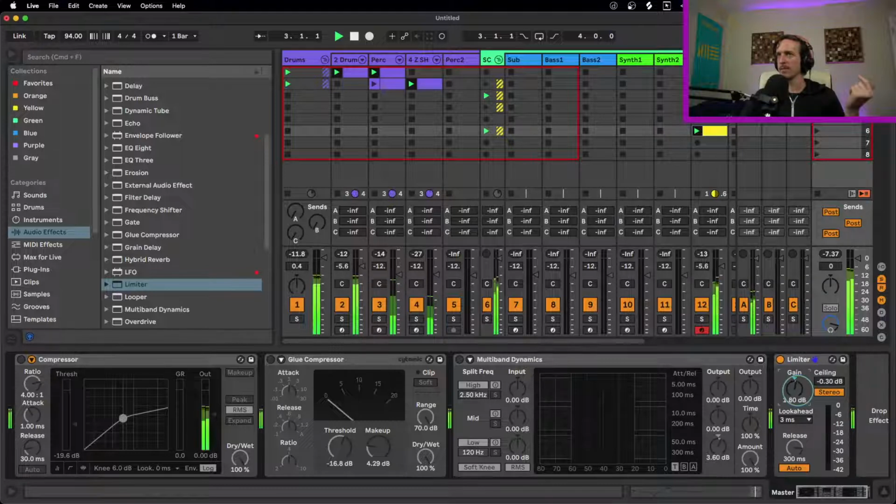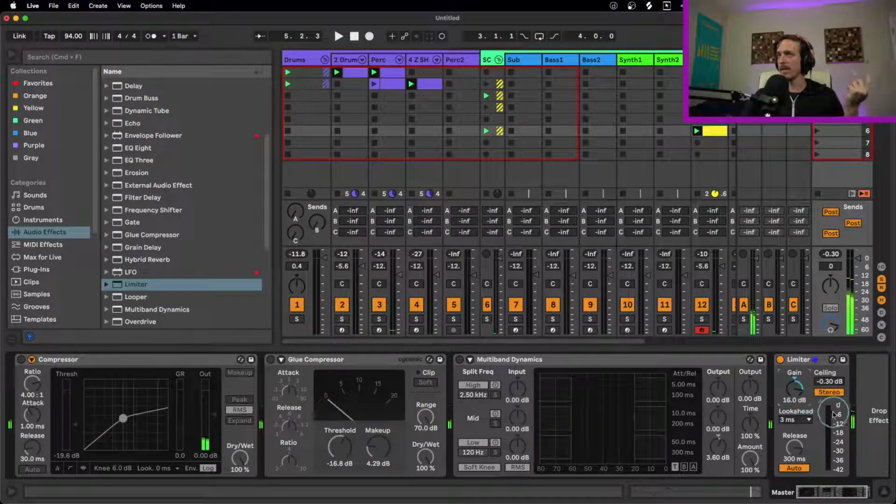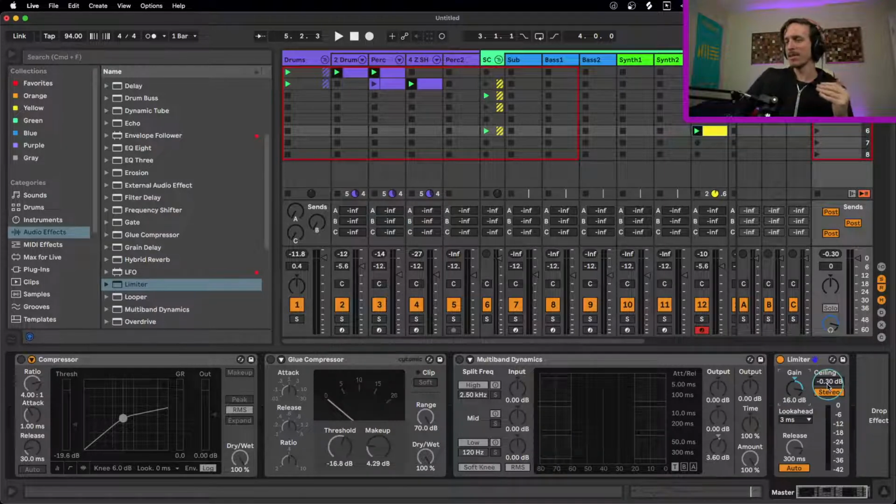But as I turn this up, everything gets a lot louder, and you can see the gain reduction meter start to bounce up and down, meaning that once it hits that -0.3 decibels of volume, it turns everything down.